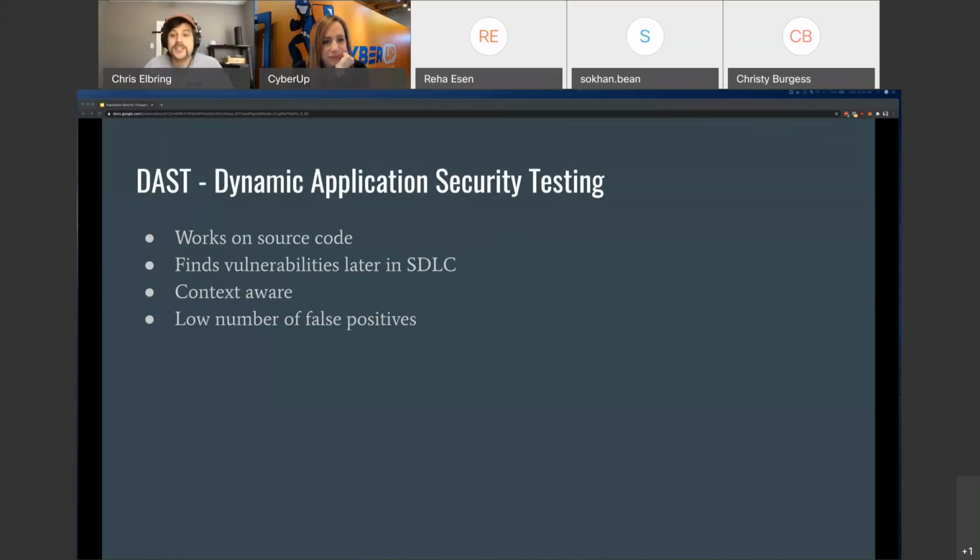It's context aware, so it can discover runtime and environment related issues. And you'll have a lower number of false positives than you will with SAST because it's only going to return something when it's actually getting something back from the application that makes it think it's insecure. So you'll very rarely have false positives, but you're still going to want to verify everything that comes through from your tooling before you send it on to devs.